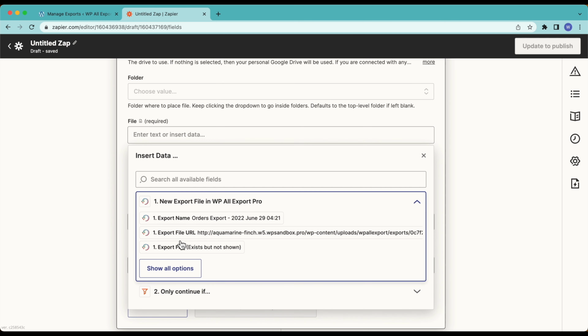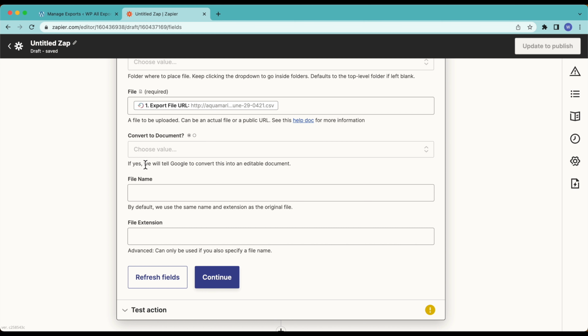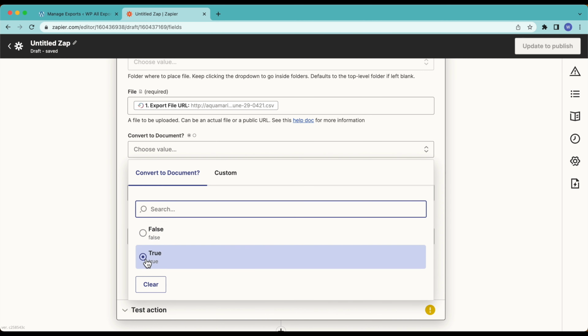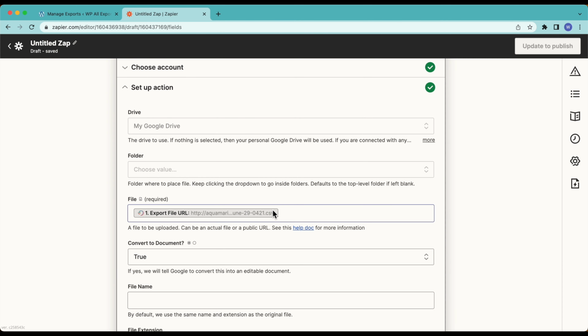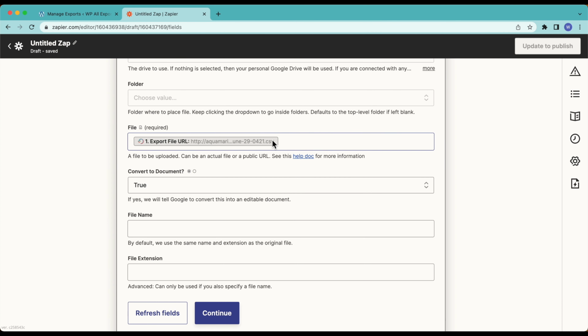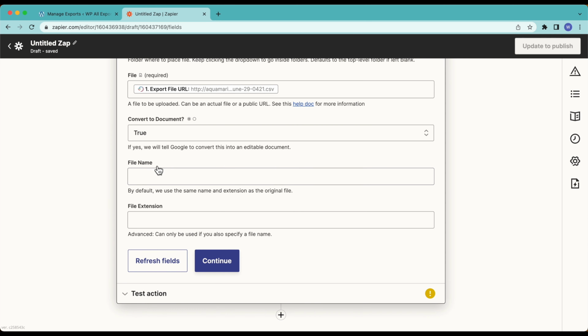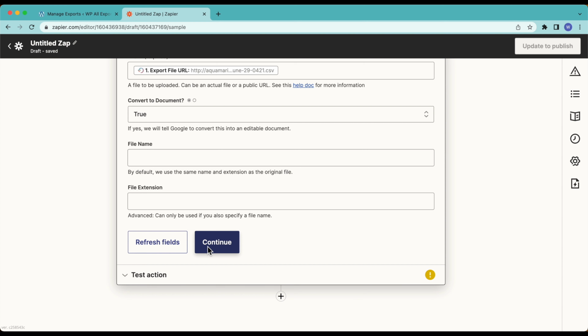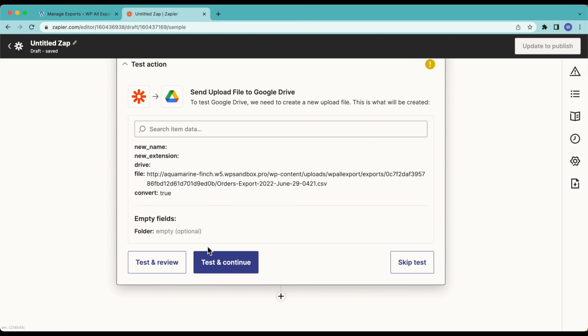Perfect. Do we want to convert this to a document? If yes, we will tell Google to convert this into an editable document. Yes, I want to do that. And so this is a CSV. Now what's going to happen when I upload this is this is going to be imported and editable inside Google Sheets, which is going to be pretty sweet. We're going to leave the file name and the file extension. Just leave those and continue. All right, so let's test this.